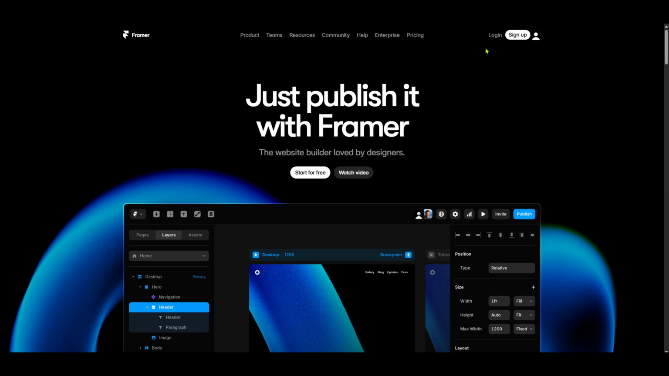Once you're on the website, you'll want to log into your account. If you don't have an account, you can quickly sign up for free. Logging in will take you to the Framer home, the hub for all your projects and creative endeavors.